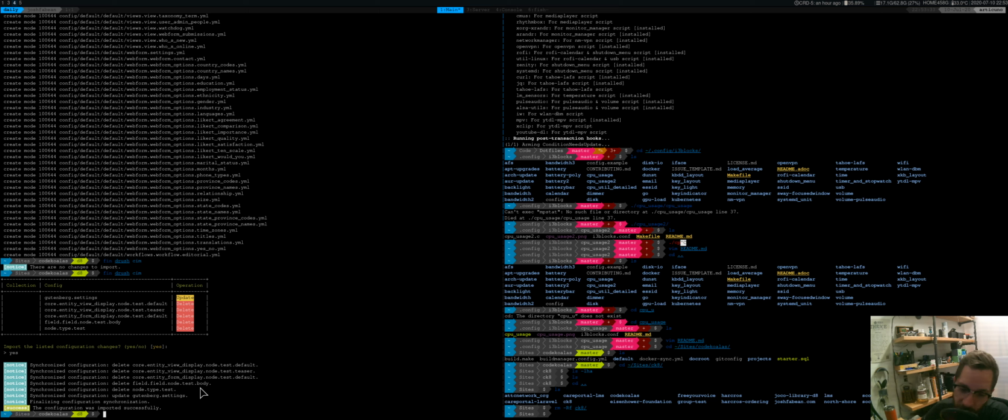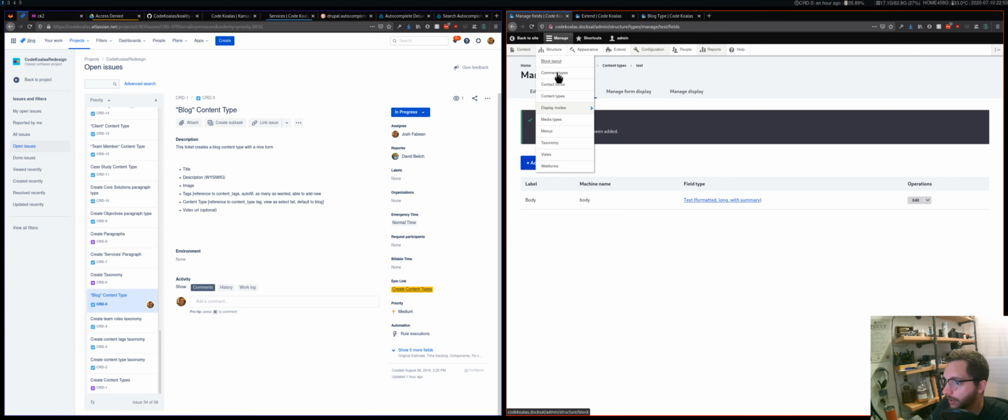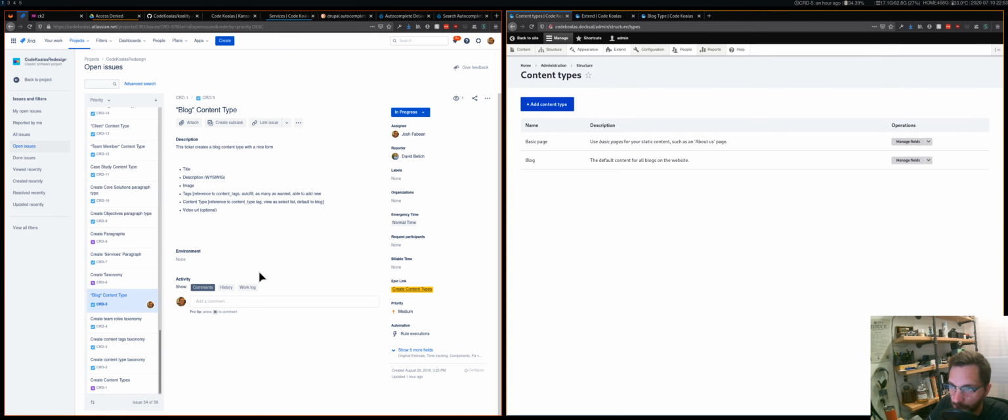And now I'm going to just go ahead and import this, and if we go back to structure content types, my test content type does not exist because it just got deleted by the config. So that's why you need to know what config is what, so you don't screw yourself over as much as possible.